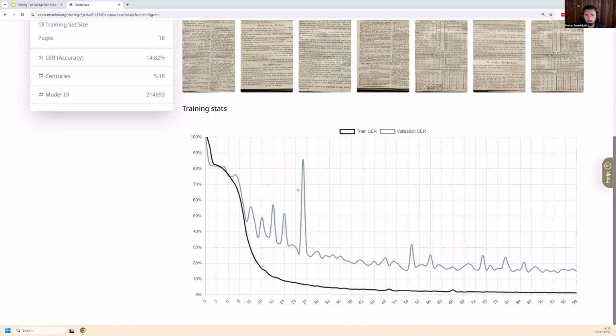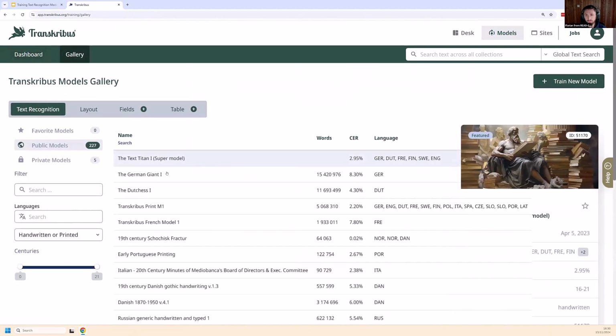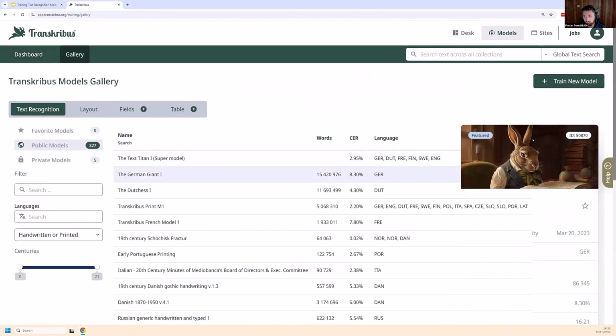Certainly by adding more data, these lines will be much smoother. They will not have that much variance in them, as the model learns a lot better to recognize that writing. It's also dependent on how many hands you put in.